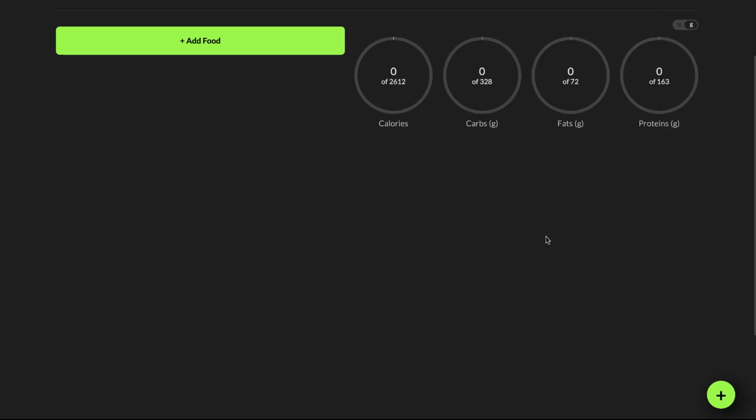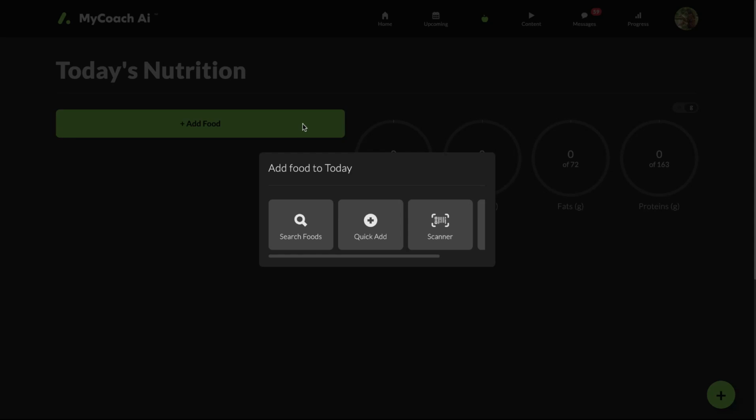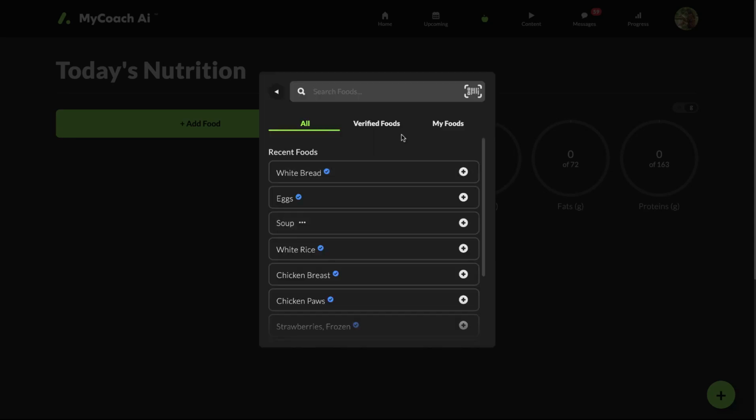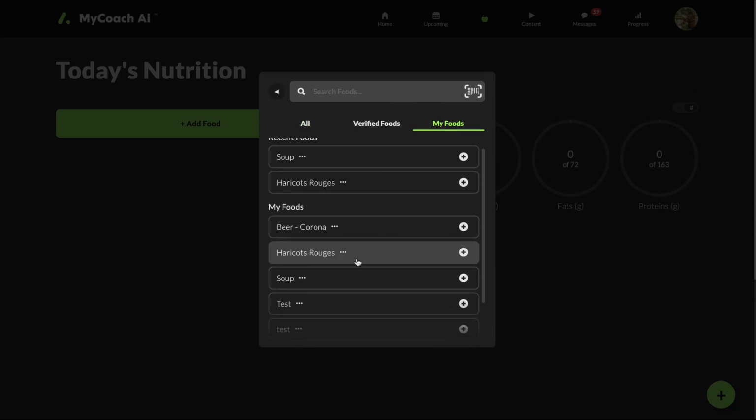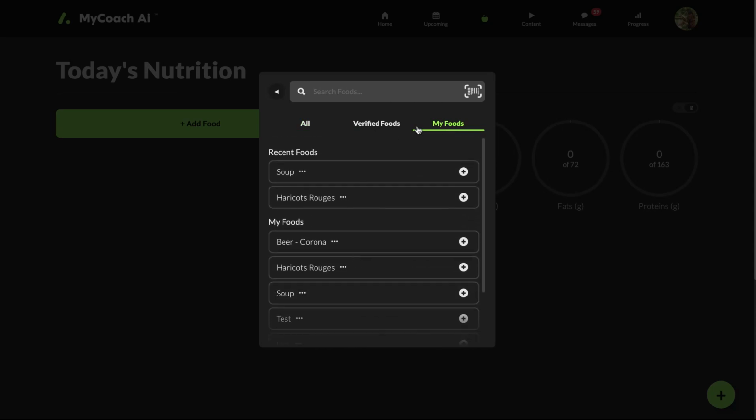That's what we were just talking about, the My Foods section. So in the future, after adding it, when they go to search foods, they have a section here called My Foods, and this allows them to take all of their foods that they have added as well and simply add them to their tracking.